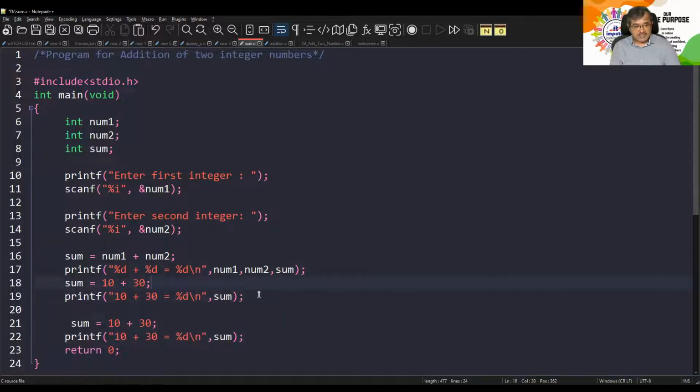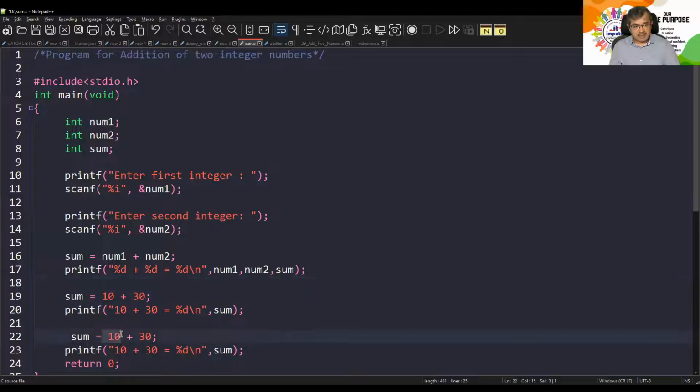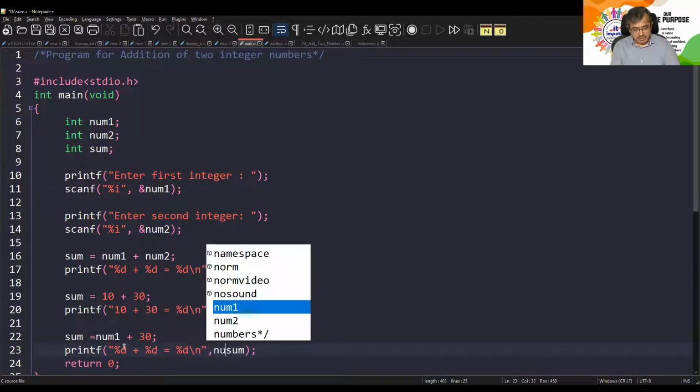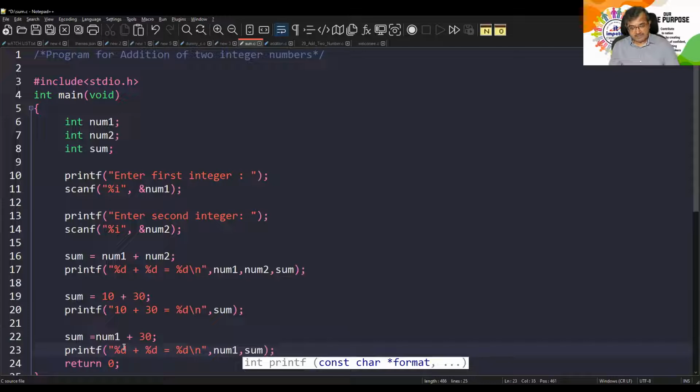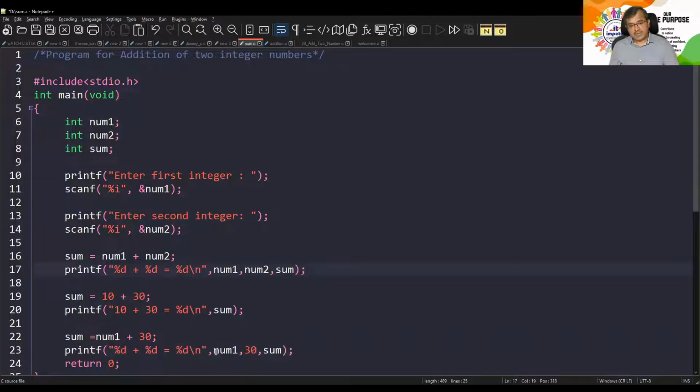So I have various expressions that have been written over here. These are different expressions. I could have written num1 plus 30 as well. So here I could have said %d instead of 10, here also I write %d, and here I write comma num1 comma 30 comma sum. That's also okay because in the argument list I can also give a constant. So whatever may be the value of number 1, when you gave 100, it will print the answer as 100 plus 30 is equal to 130.